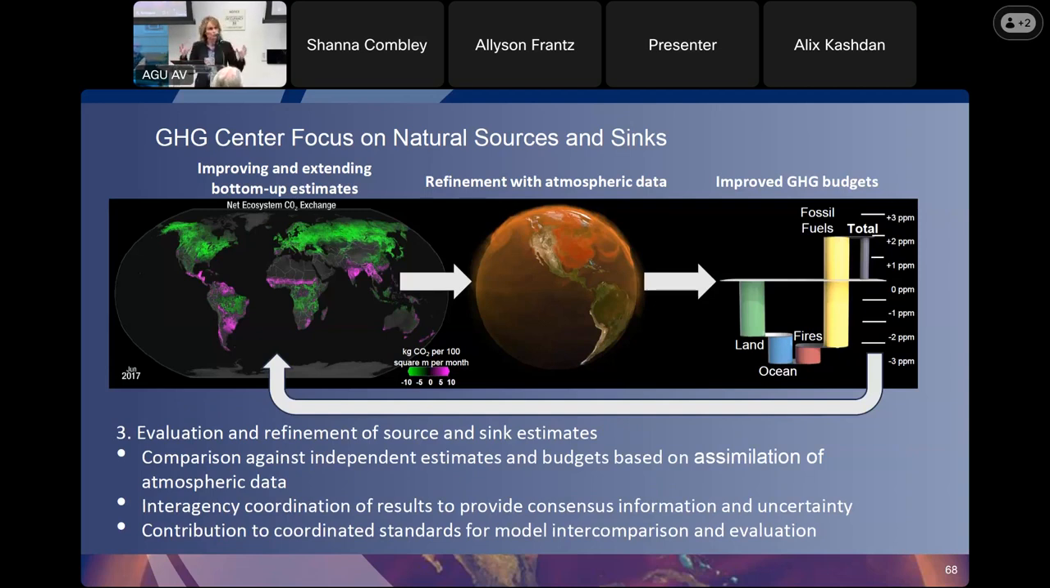So this interagency coordination that's happening through the GHG Center is incredibly important in allowing the federal government, for the first time, to speak with a single voice on what is the consensus view on some of these processes and contributions, leveraging the full assets across the federal government. And doing so with a full coordination on evaluation and standards for how we evaluate and bring model-based products together, so that people can have a lot of confidence in the information that we provide through the center.